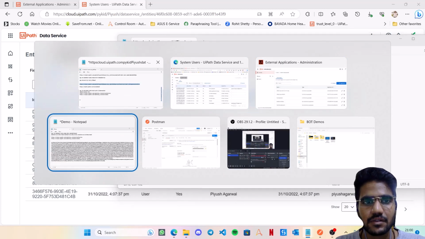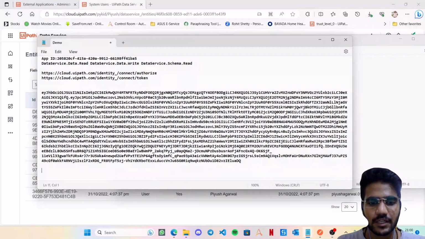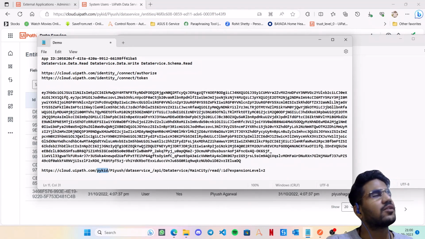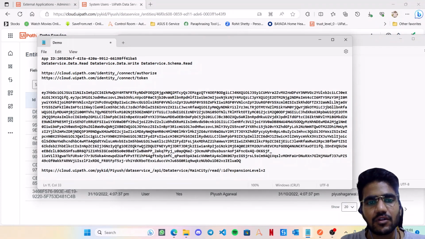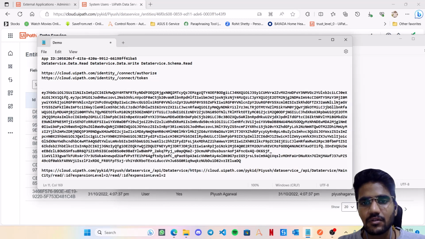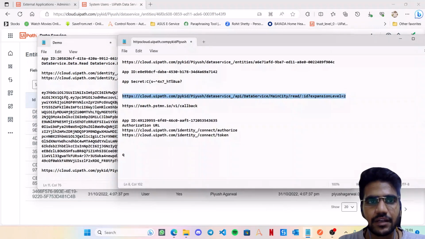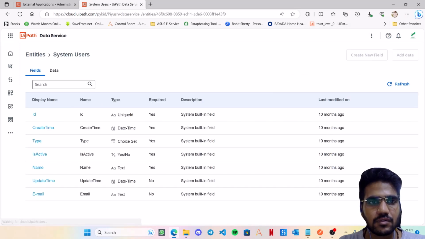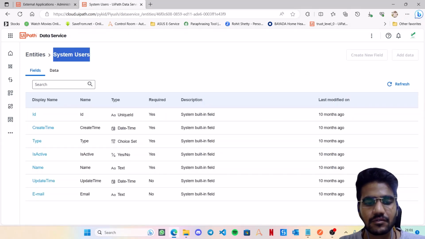So let's paste it in our new notepad. This packet is your orchestrator name, this is your tenant and data service API. Then here comes your entity name. So here I will use system users. Let's just copy it.